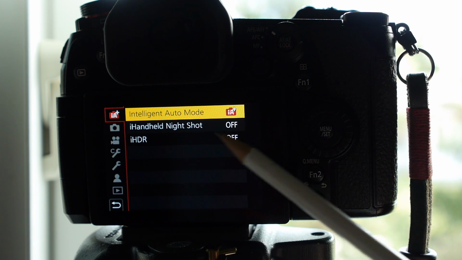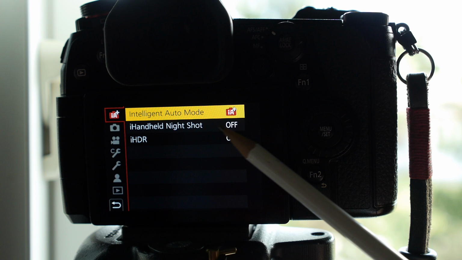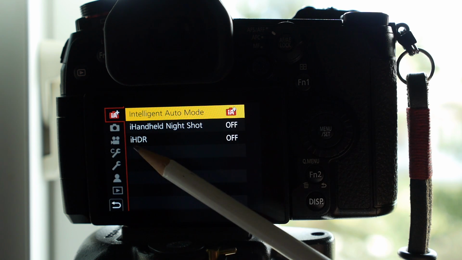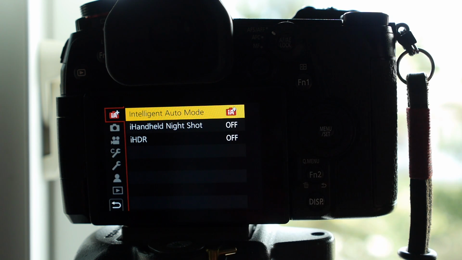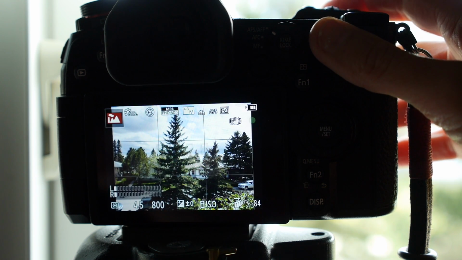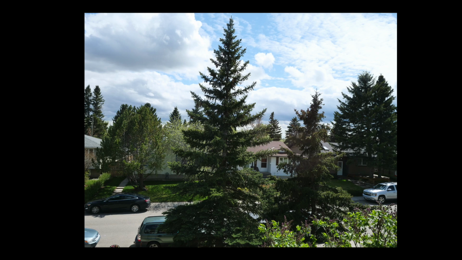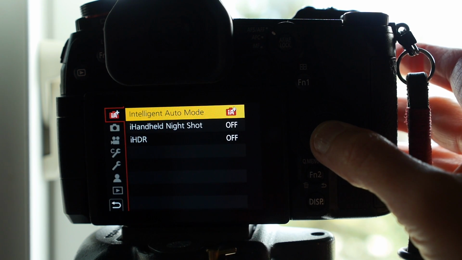You can also see we have a menu here for handheld night shot, so Intelligent Handheld, and here's our Intelligent HDR. So right now it's off, and I'm going to take a photo. All right, so there's our photo. Let's turn it on.